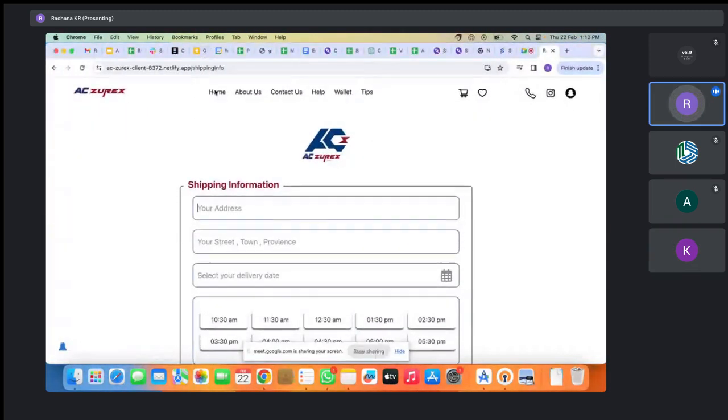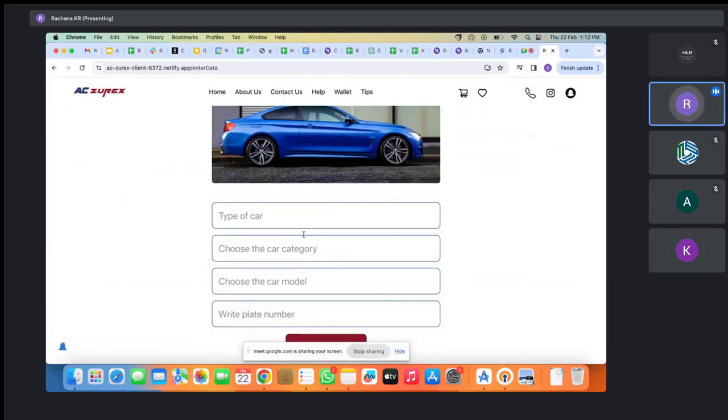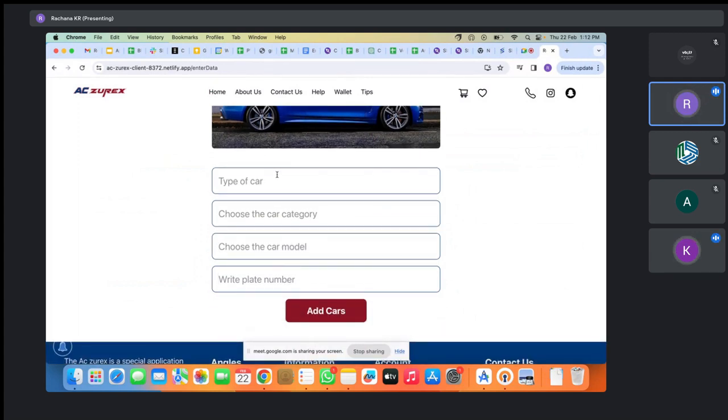Also, one more thing, Khalil, that I observed: when I click on enter your car data, in the app I do get a drop down of the category and model, but in the website I'm not getting that option.